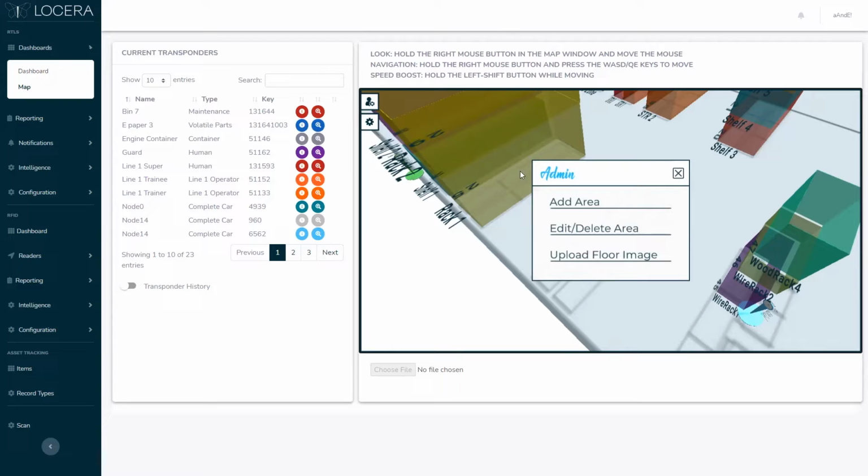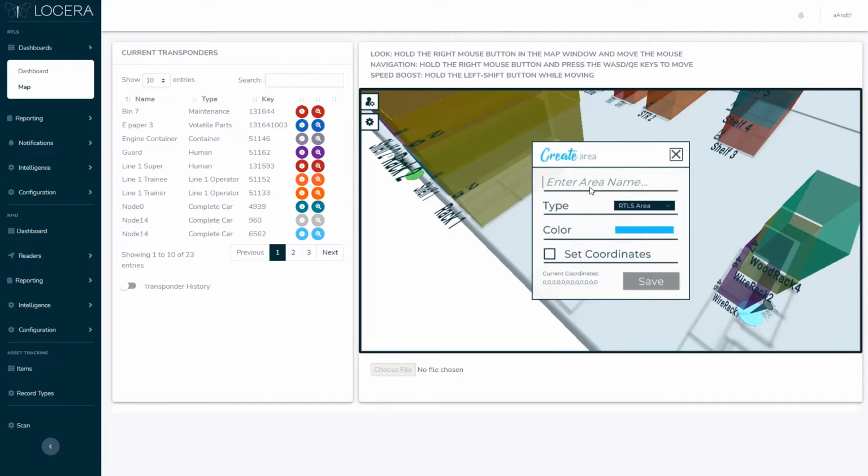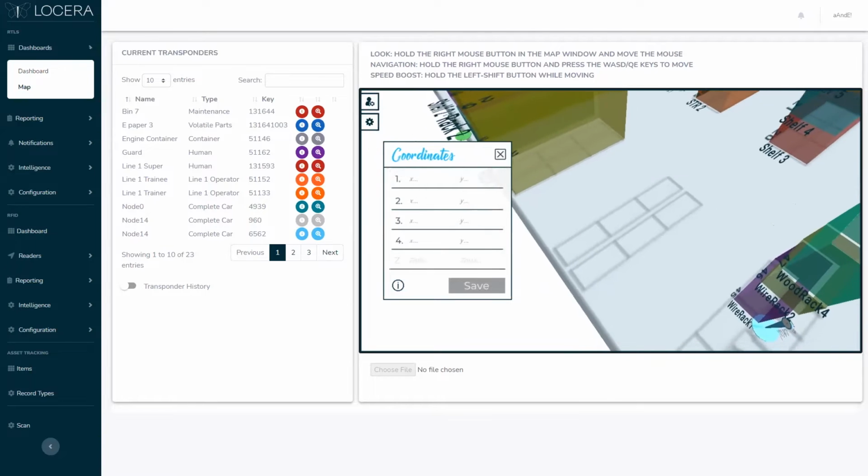So I'm going to go over to the admin panel, add area, I'm going to give it a name, and we are going to create an RTLS area, which is just a very basic area. I'm going to give it a color, say a nice blue color, and we're going to set the coordinates. So here we have each of the four corners that we're going to put in here, and all we need to do is just tap on the map for each corner, and that will create kind of a bounds.